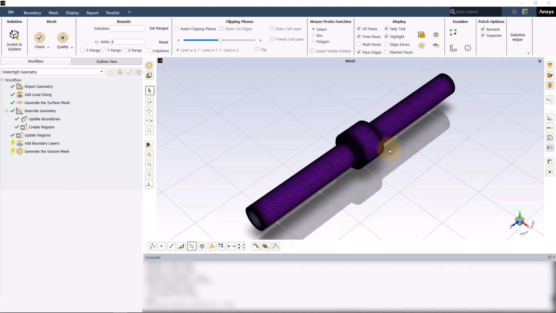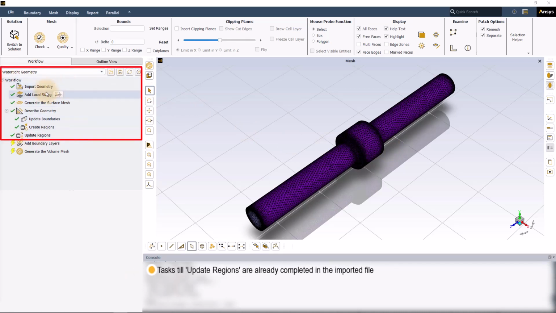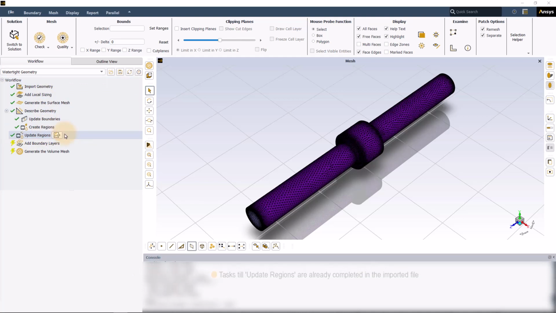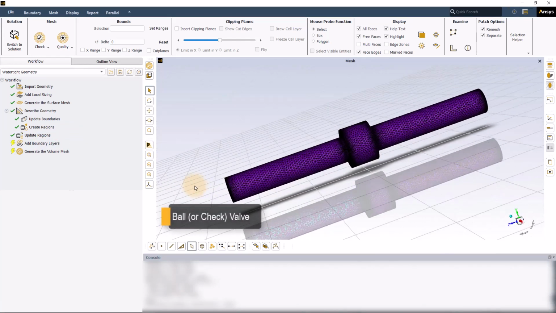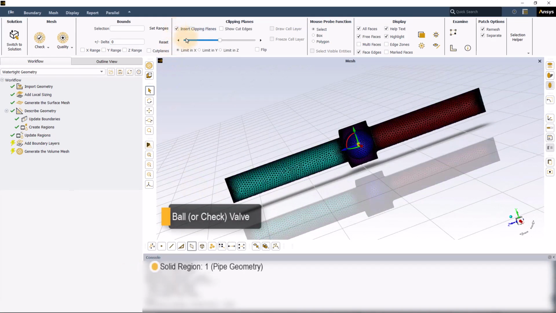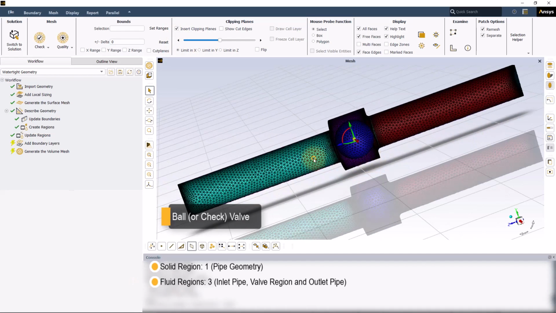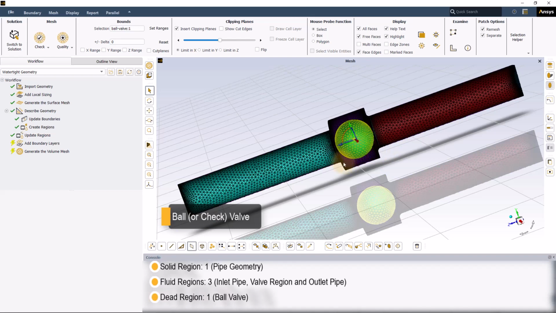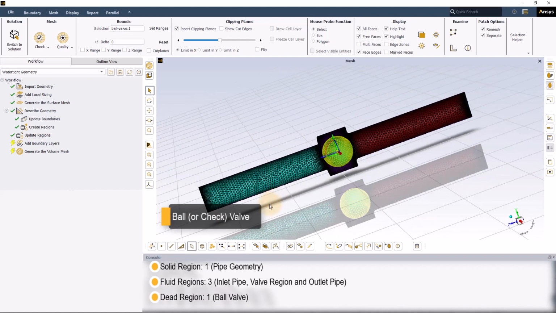Once Fluent finishes reading the file, you will notice that the Watertight geometry workflow has been automatically set up and all the tasks till the Update Regions task have already been successfully completed. The model we have here is that of a generic ball or check valve, which consists of one solid region, that is the pipe geometry, and three fluid regions, that is the inlet pipe region, the valve region, and the outlet pipe region. The ball valve is considered as a void in the model. Let us now look at the Add Boundary Layers task.